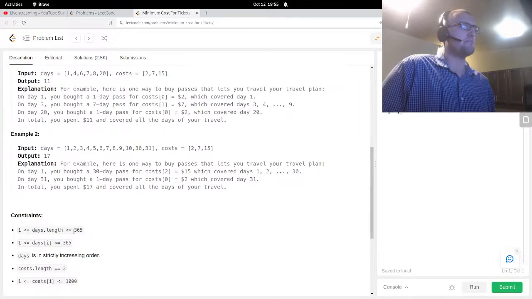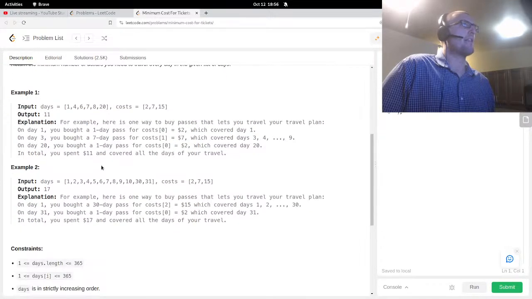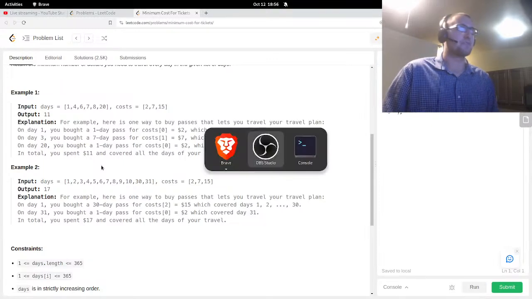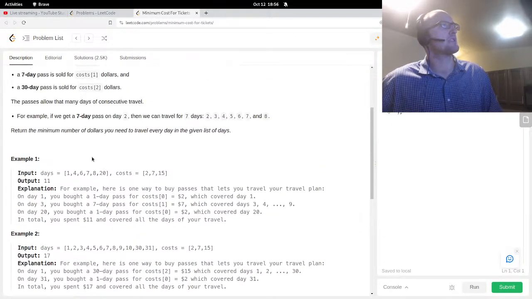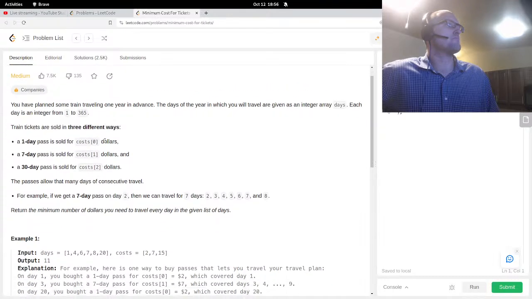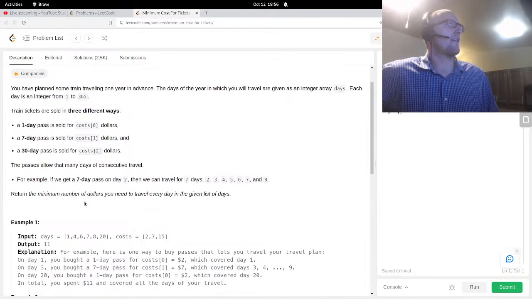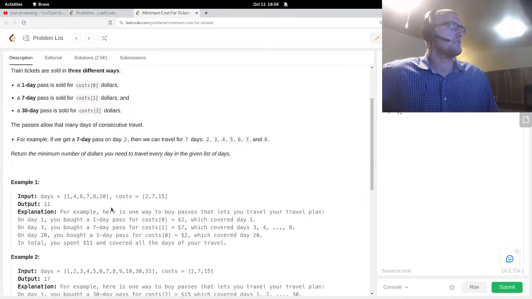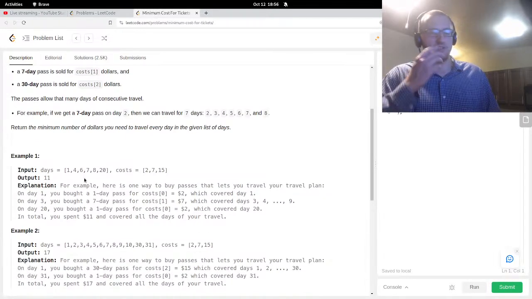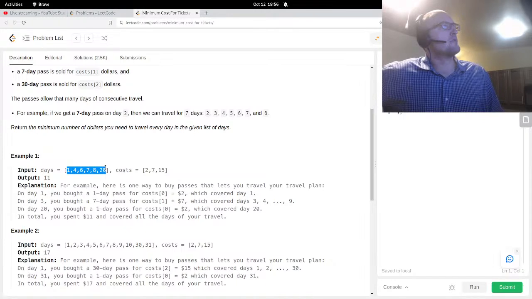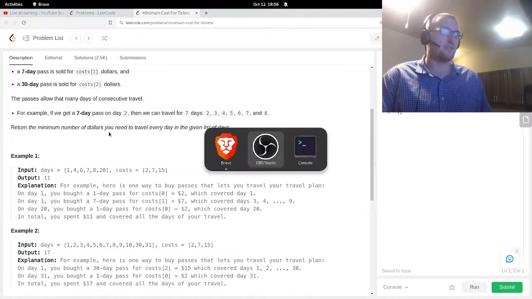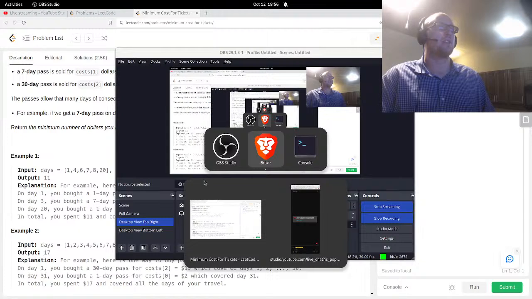You could do this in quadratic time if you had to, but I think you could do this in linear time. So basically, what you're going to try to do is group the days that you have. I think you could do a greedy algorithm. Start from the smallest day that you need to cover, right?